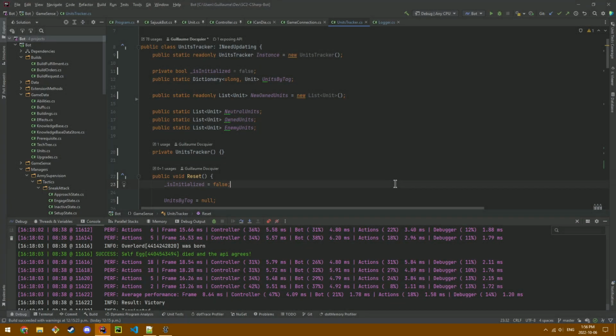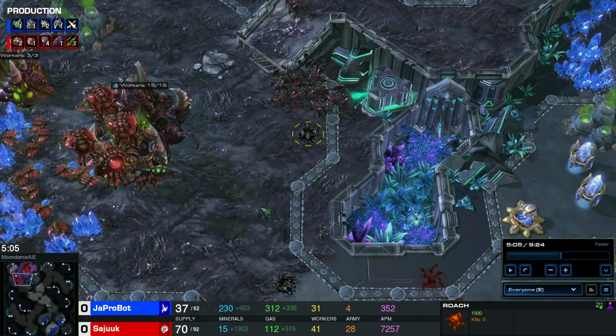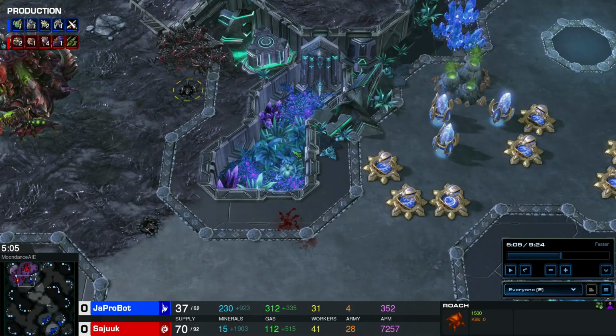Hello everyone, and welcome back to Artificially Intelligent for another live coding session. So today what we're going to work on is a mechanism to remember where the enemy units are after we've lost vision on them. This is kind of similar to the snapshot that we have for buildings.